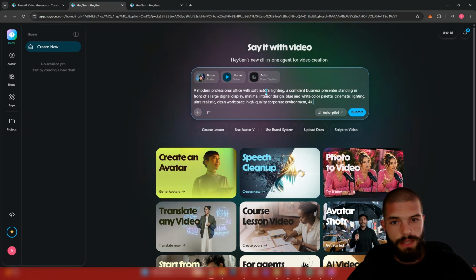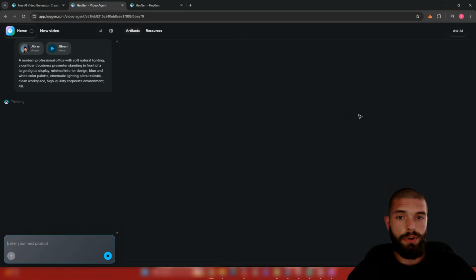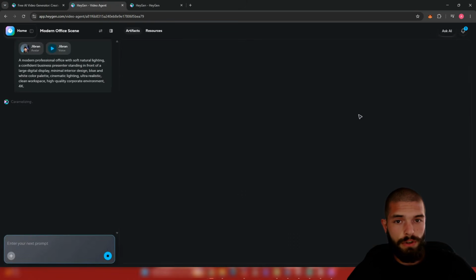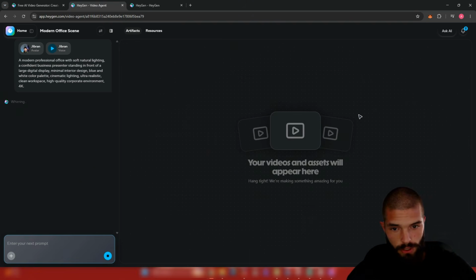Make sure the script is accurate, the selected voice matches the content, and the avatar fits the overall style you're aiming for. So spending an extra minute checking these details can save you time later and reduce the need for additional revisions. And when everything looks good, click the generate button and the platform will begin processing your project, combining the script, AI voice, avatar, and visual elements into a finished video.